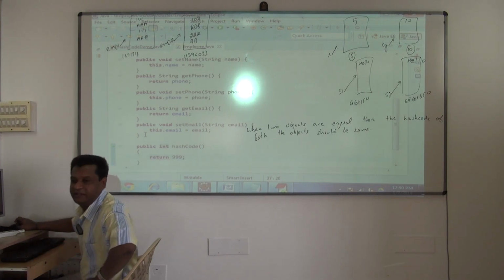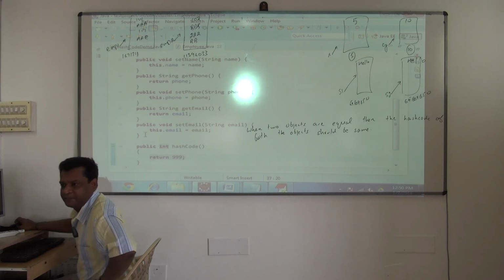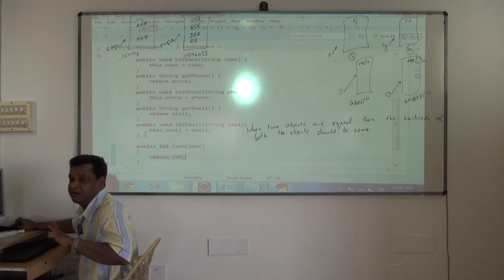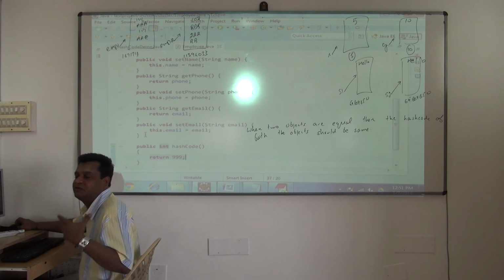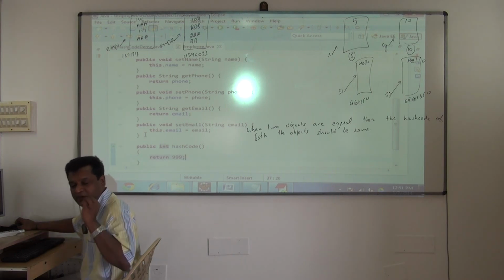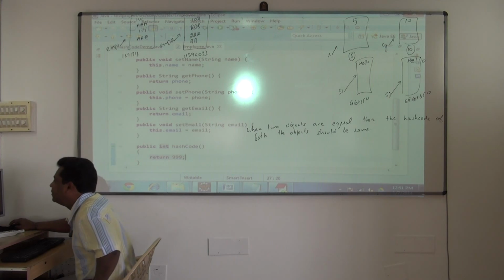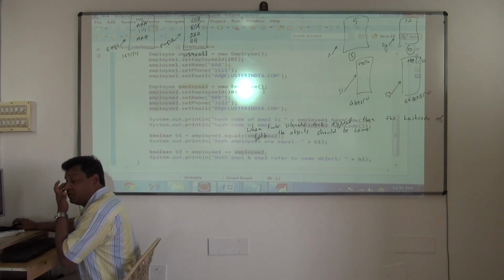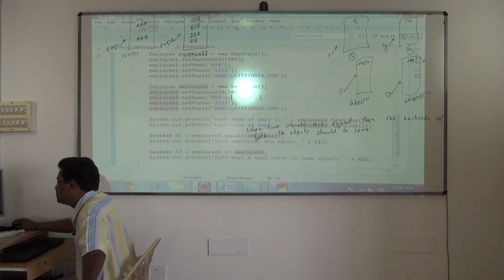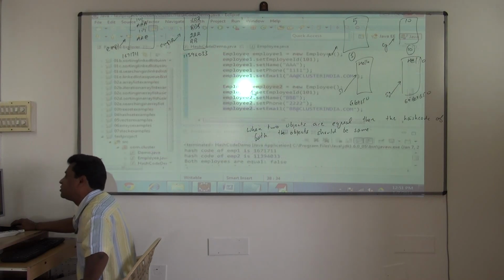Okay, you should not hard code like this. But this is a correct one. I'm not saying it is wrong. But for efficiency it will be bad. If you're adding these employee objects into classes which use the hashing technique, the efficiency will drastically go down. We'll talk about using hashCode in those collection classes later. But let's see whether it runs or not.